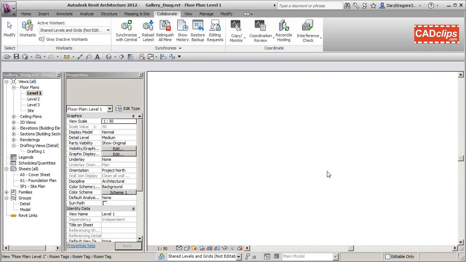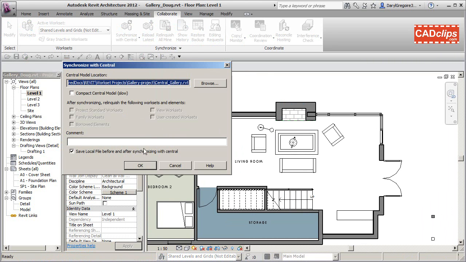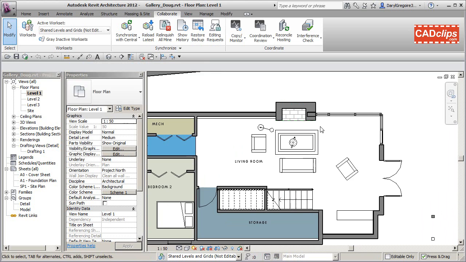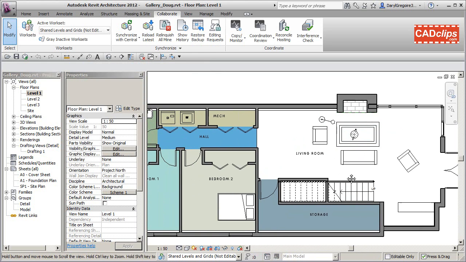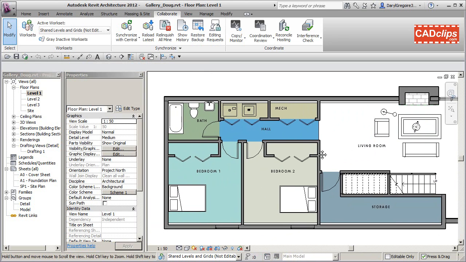Now over to Doug. Doug opens up his first floor, and the chair isn't moved because he needs to synchronize with central. He synchronizes with central, so you're constantly synchronizing. So things are moving around all over the place. If you get 5 people working on this project, you're going to get a lot of stuff going on.